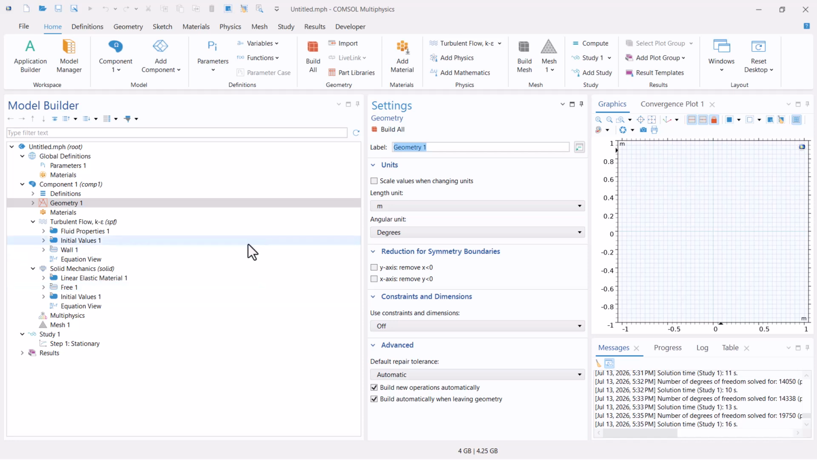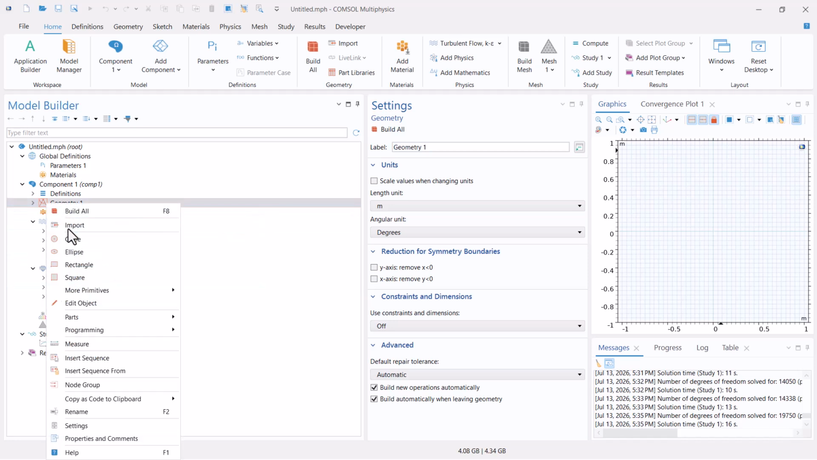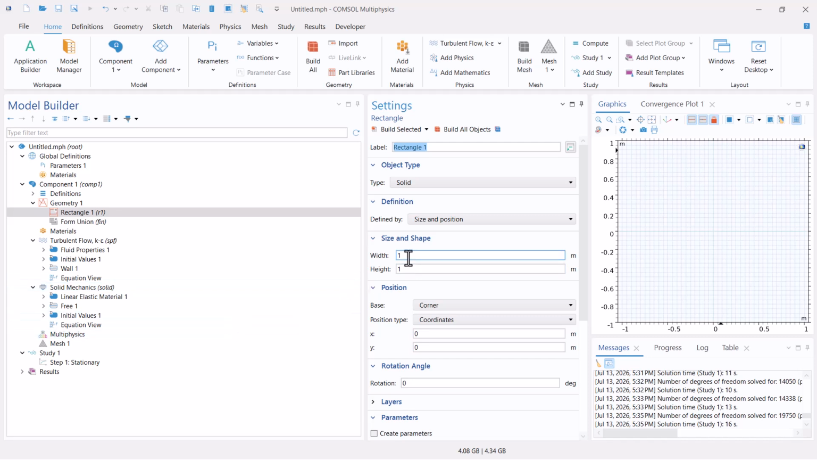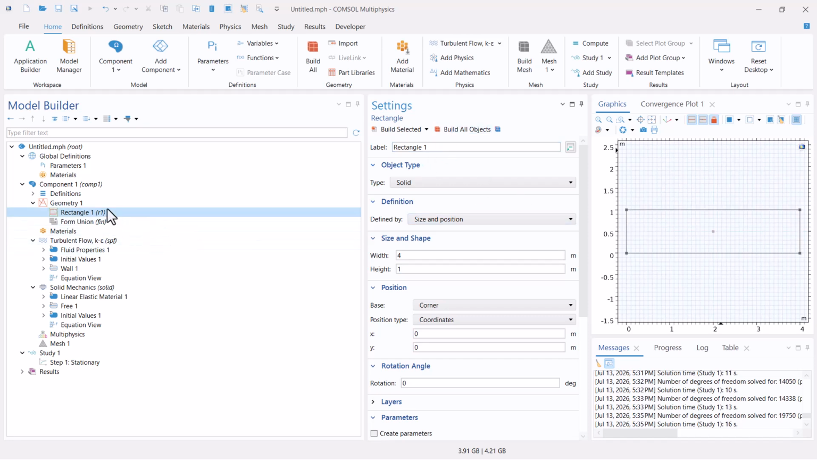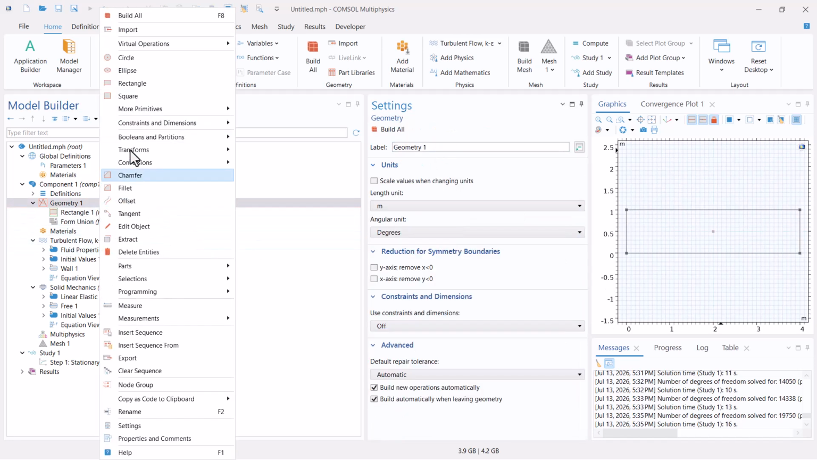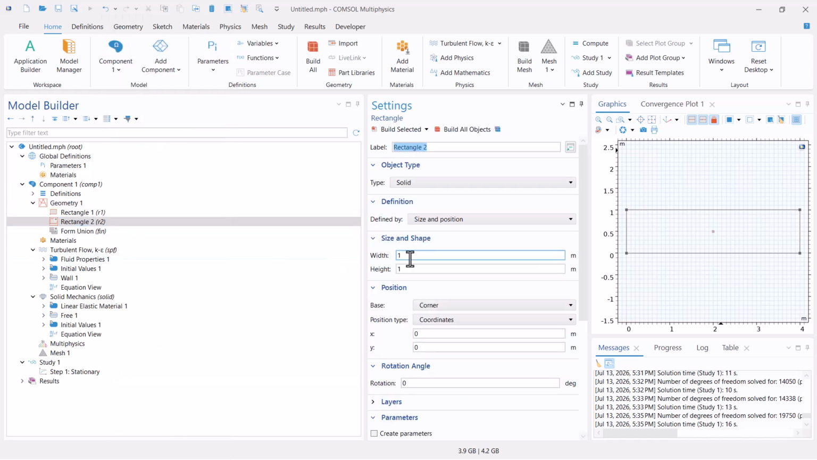The first step is creating the geometry. So here we right click and select a rectangle, and the width is 4 and our height is 1. Okay. And now we need to define the copper domain. So we right click geometry 1 again and we select a rectangle. Okay. And the height is 0.8 and the width is 0.2. Okay. And now we need to move it. So here we use for x actually 2. So we have our domain here.